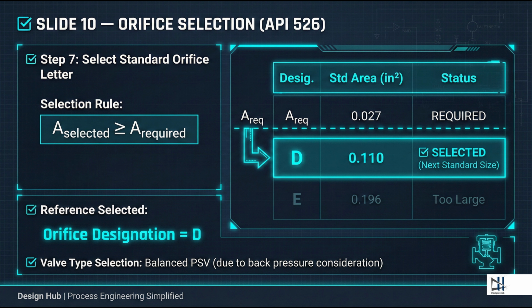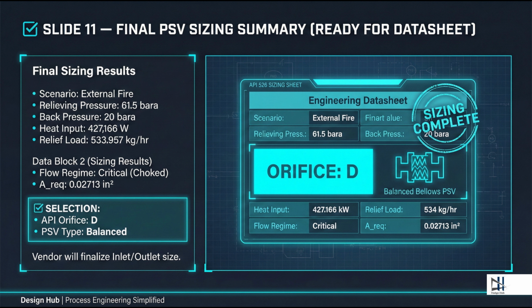Now final step is selection of standard PSV orifice letter using API 526 table. Rule is very simple. Select the next highest standard area, which is greater than the required area. In this reference case, the selected orifice comes as D size, and due to back pressure considerations, a balanced PSV is preferred.